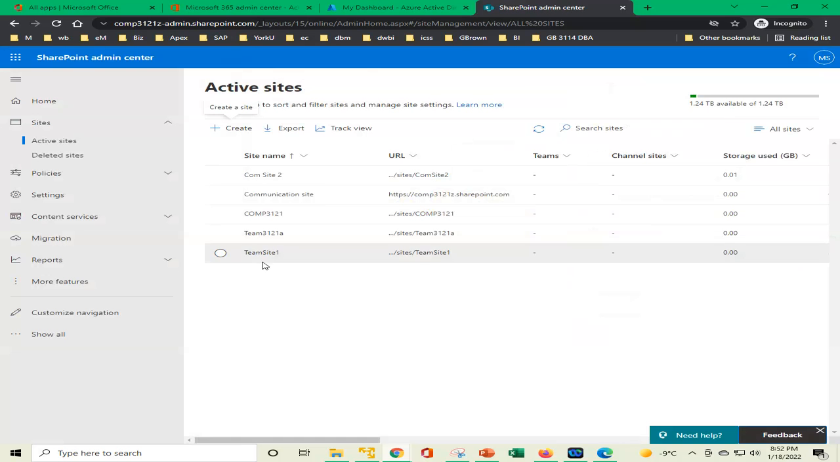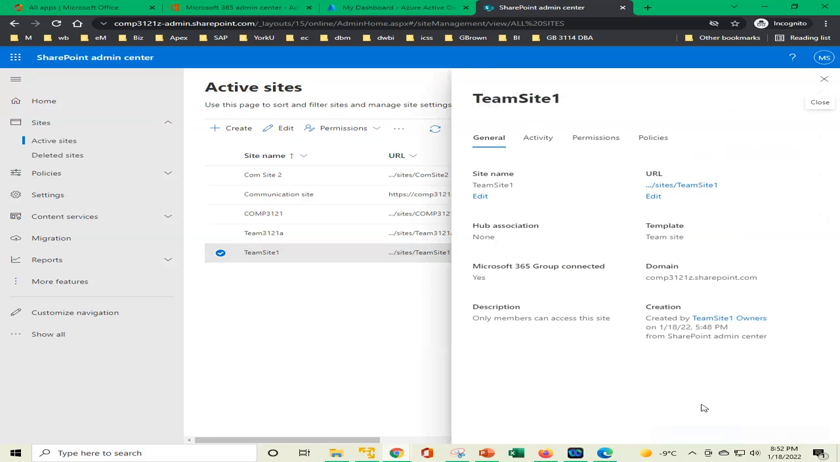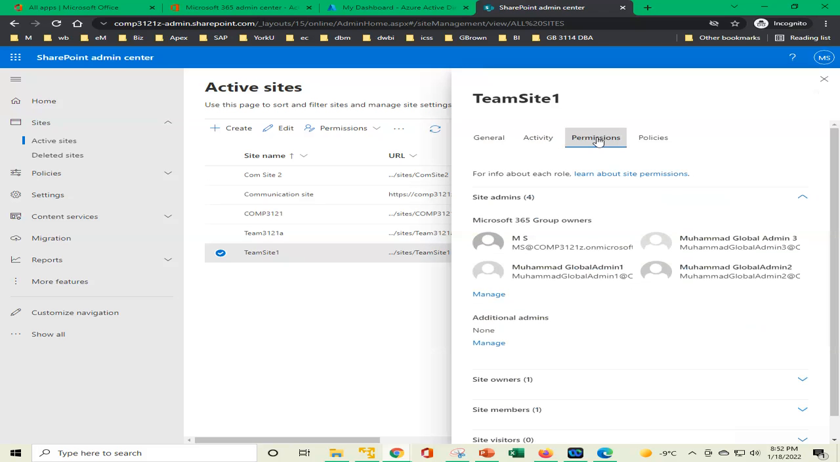Site is created. Name of the site is Team Site 1. Now we have many options. We can improve our Team Site 1, or we can change the options of our Team Site 1. We can click here or here, then we will see what happens. If we click here, comes this information if we want to change anything. General, we can see the activity, we can see the permissions.